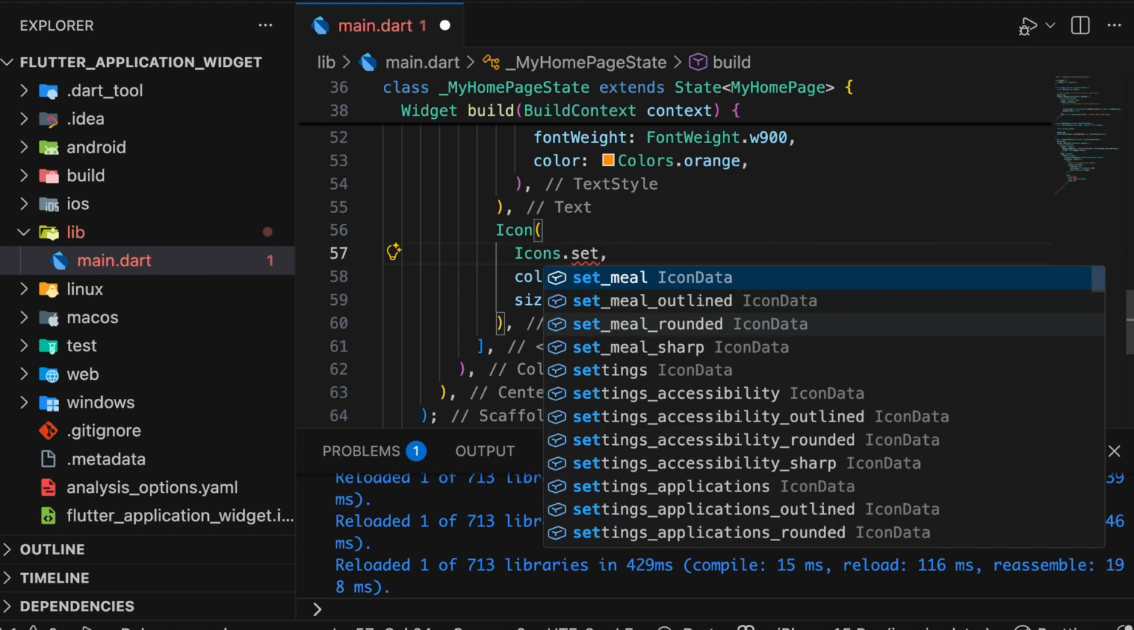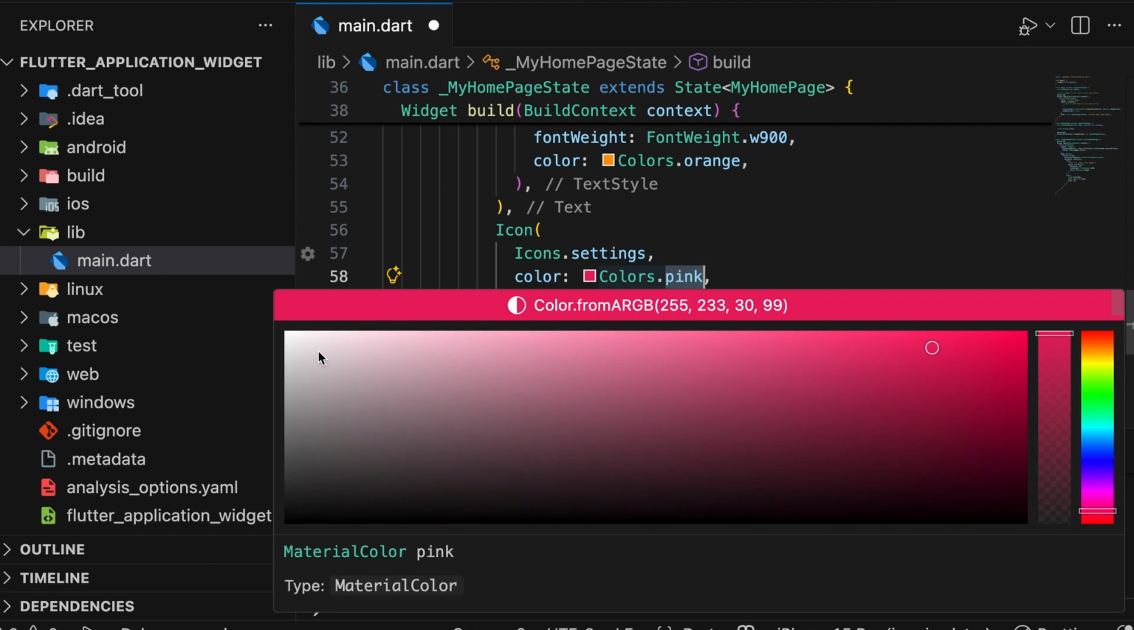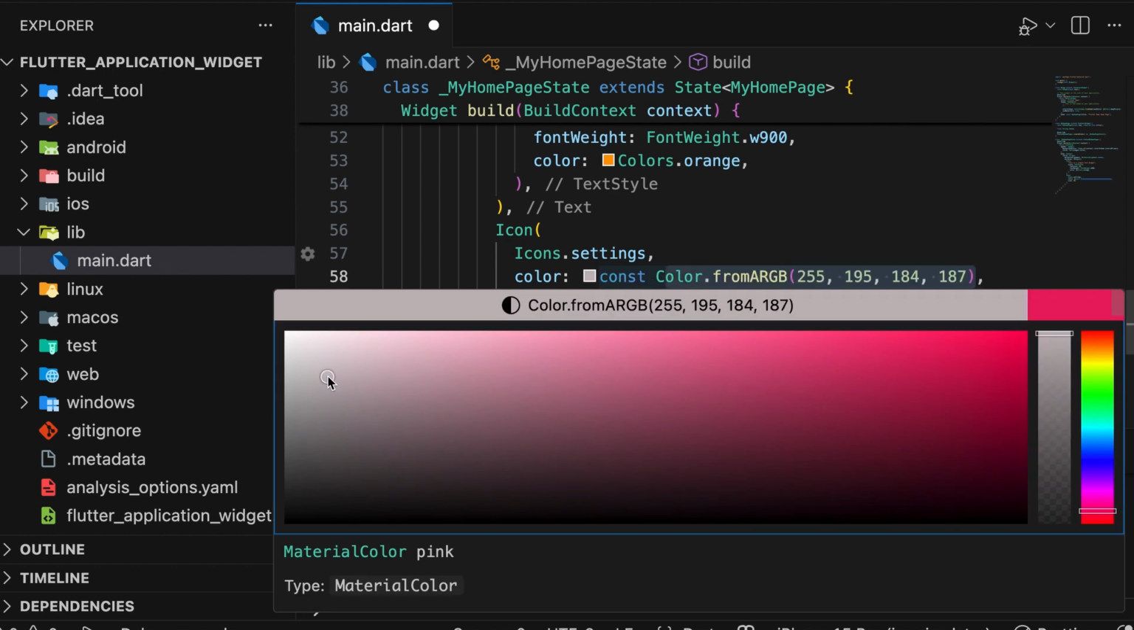Now select another icon, for example, the settings icon. We can also change the color using the color palette, just like we did for the text widget.